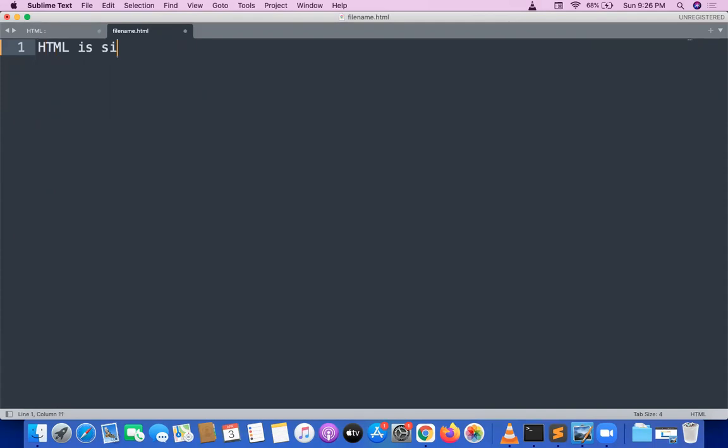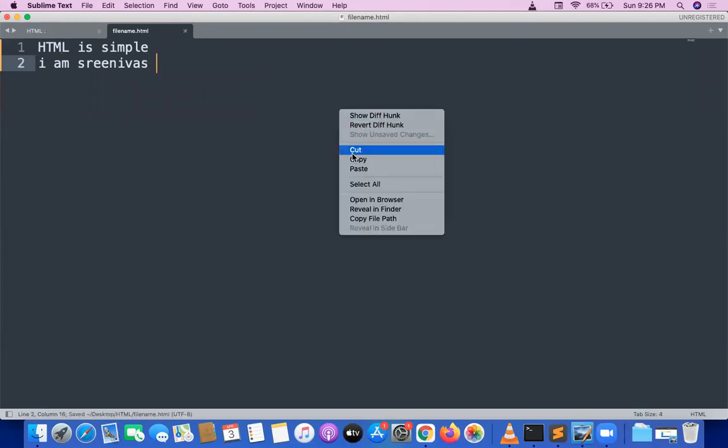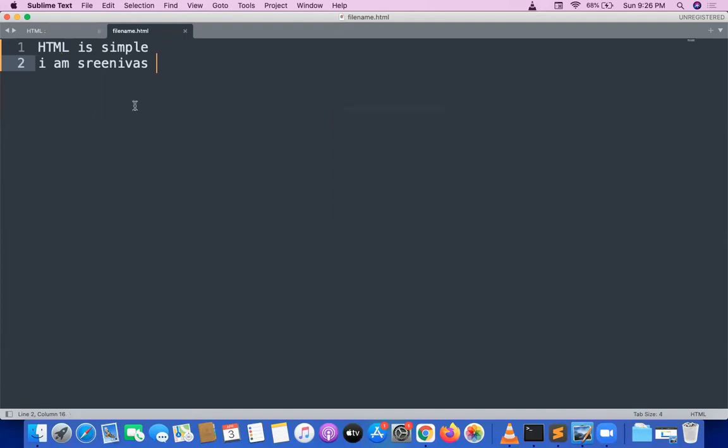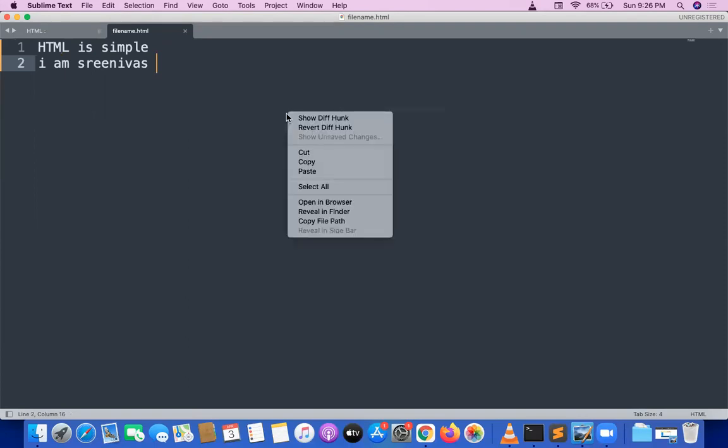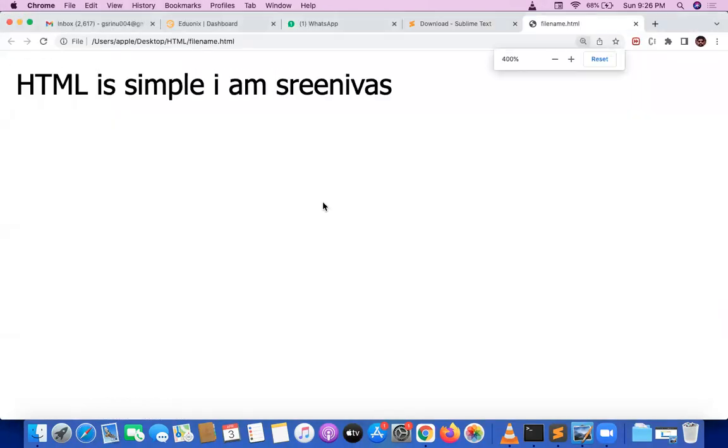HTML is simple. I'm Srinivas. Okay, just writing some text. Right click on this, open in browser. See, Control S. Every time you write some text, you need to use Control S. Control S is basically saving your file. Then right click on this, open in browser. And your browser shows something: HTML is simple. I'm Srinivas. I got something in the browser. My default browser is Chrome, and I am able to see the text in the browser.